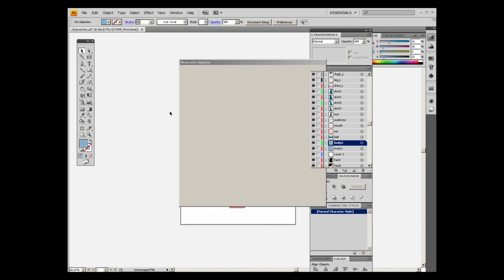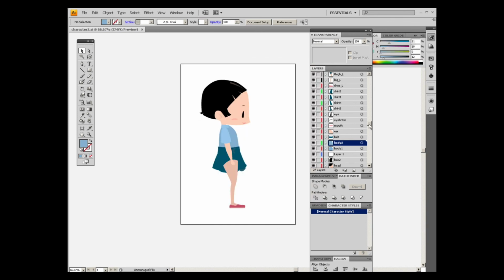Once you finish it, you have to save it. You have to save as an AI file. If you do it in Photoshop, you have to save as a PSD file. So that's all for the character. Remember, you have to make sure the layers are visible, and then you save it.